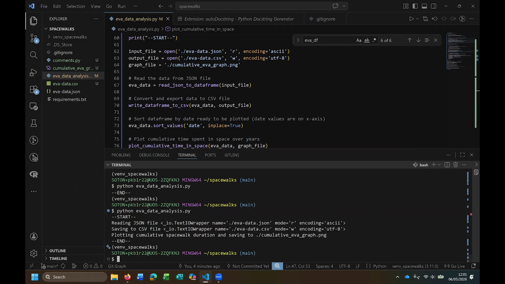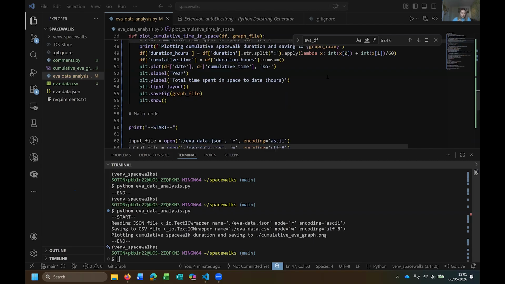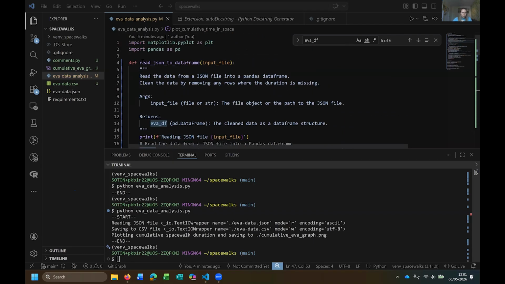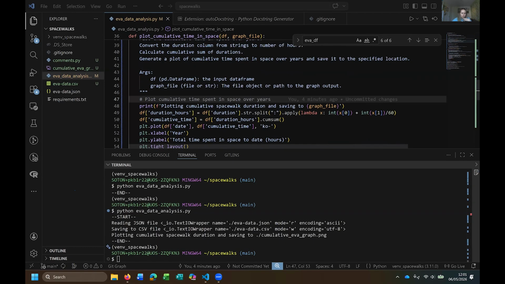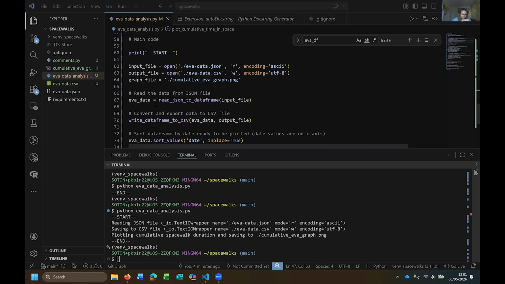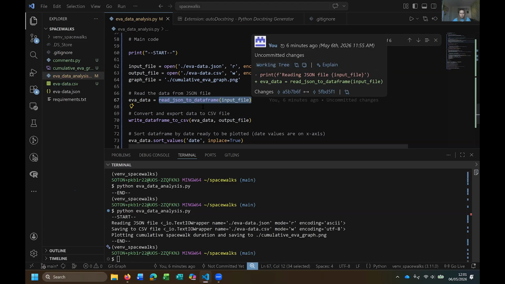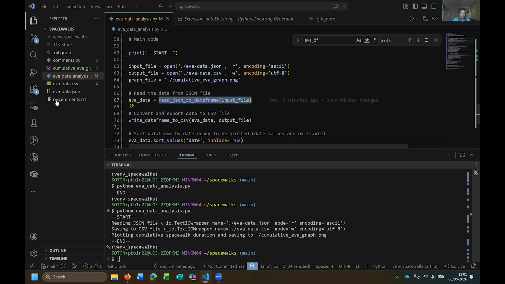Sorry, what's the meaning of returns in this context? Yeah, sure. So returns is what is output by the function. So in this case, the top function read JSON to data frame is going to return a data frame called eva_df. So this is like the output of the function. And when the function's called down here, the output of this, the eva_df, will be assigned to this variable, eva_data.